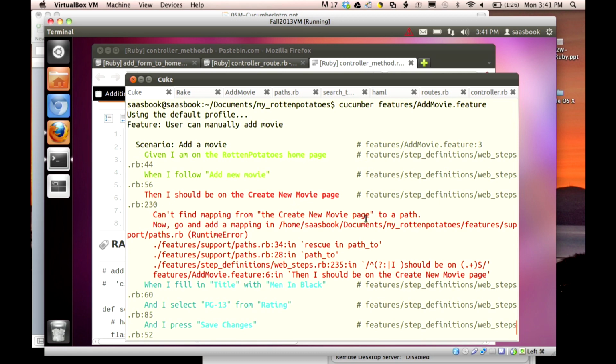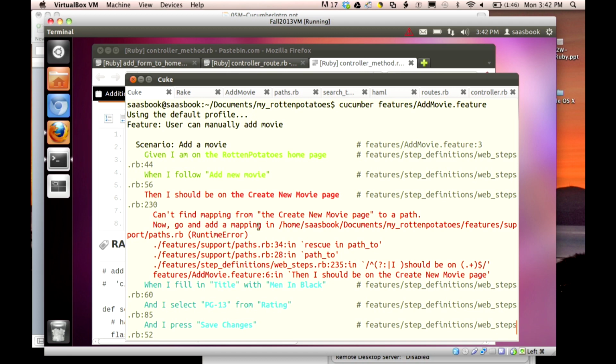And this kind of reminds me of a navigator, you know, when you're going in the car, and you don't follow it after a while, it seems like it starts getting mad at you. Come on, turn right. No. So this is like, Dave, damn it, go add a mapping for the Create New Movie page. All right, so it's telling me what to do.